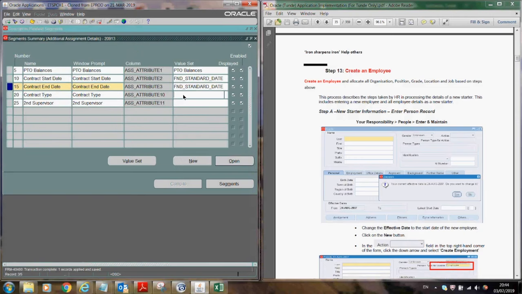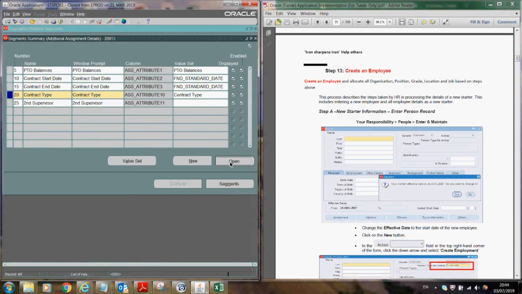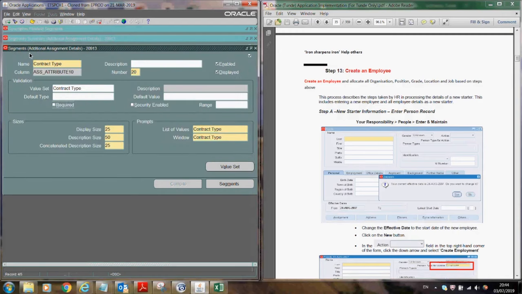So the next thing is contract type. So contract type is just a value. So I can just put contract type, and it's char because they're values. So how many do I want? I can just say up to 25. Then save. So I can copy that and add it here. Go to open, and required. I don't want it to be required, so I'll just save.